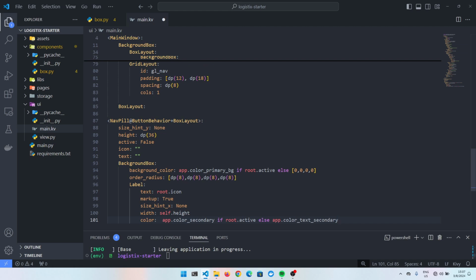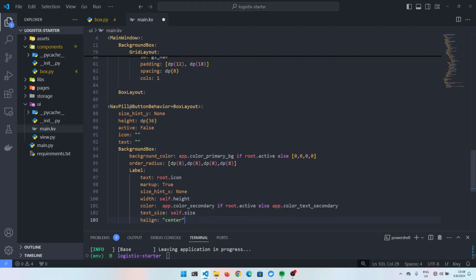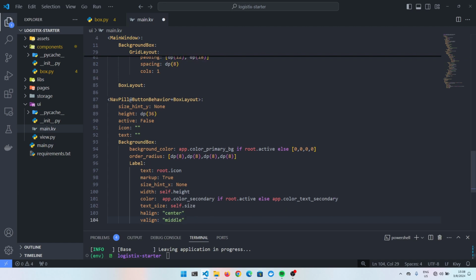Let's also set the text size to be whatever the label's size is. Next, we need to align this icon so that it's always in the center. We do this with H-align, and we put it to the center. This is horizontal alignment. We also want it to be vertically aligned to the center as well. So V-align, middle.